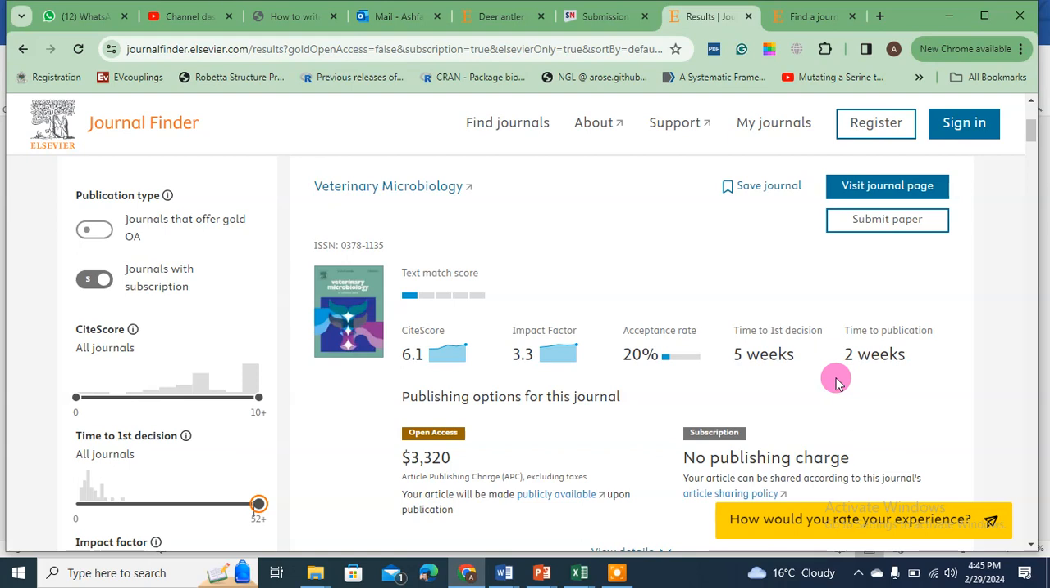If you publish in open access, you have to pay $3,320.